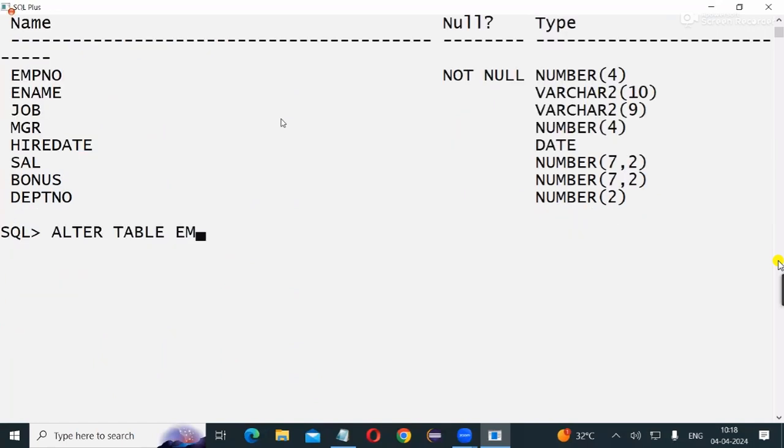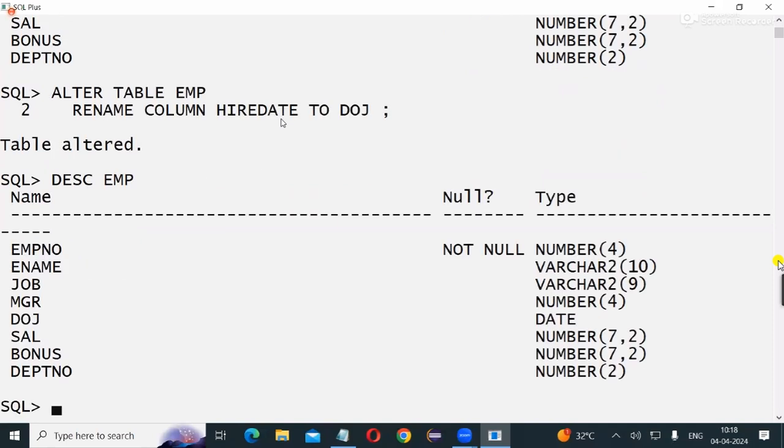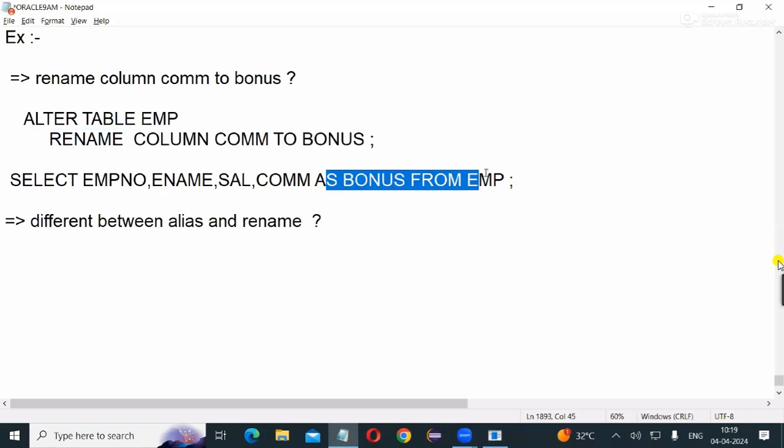But here, what is rename? Alter table EMP rename column hire date to DOJ. And then what is this? You see the table, describe EMP. In the table, the column name is changed to DOJ. So tell me, what is the difference between alias and rename? Here, what is this? Rename. What is this? Alias. What is the difference between these two?